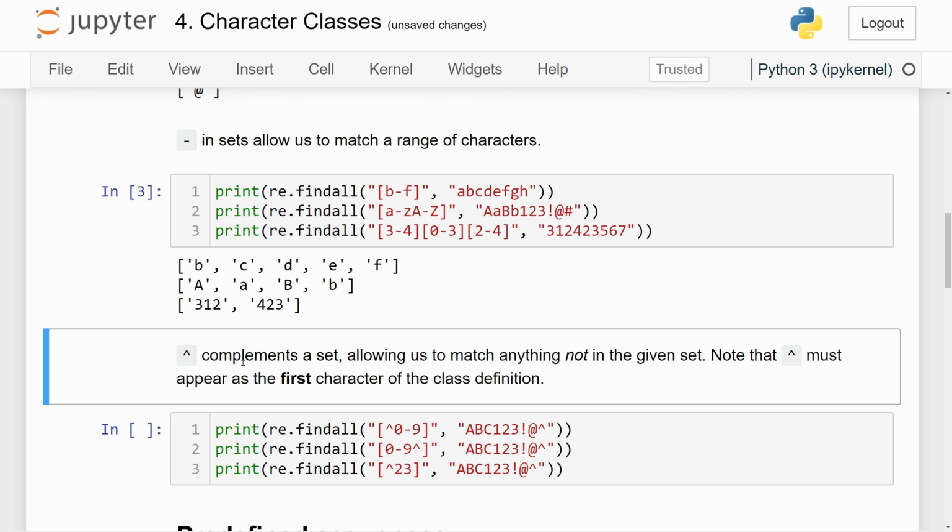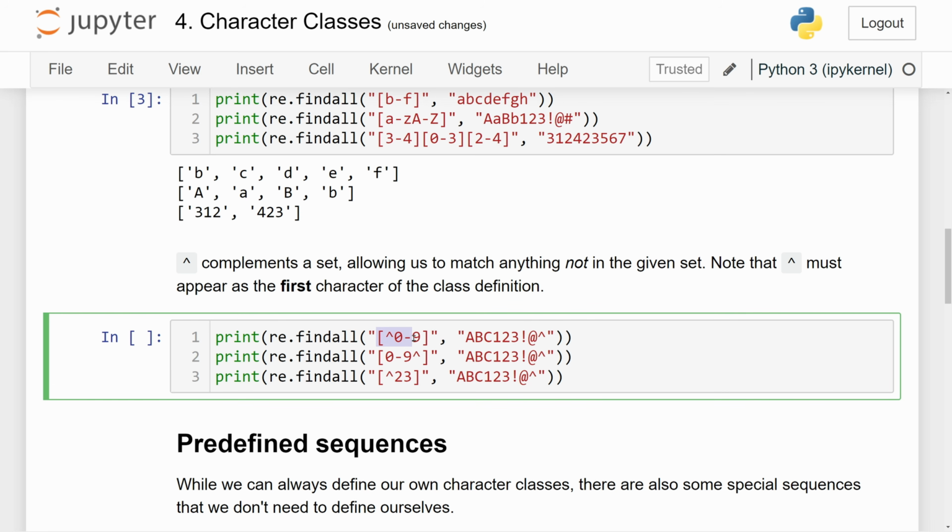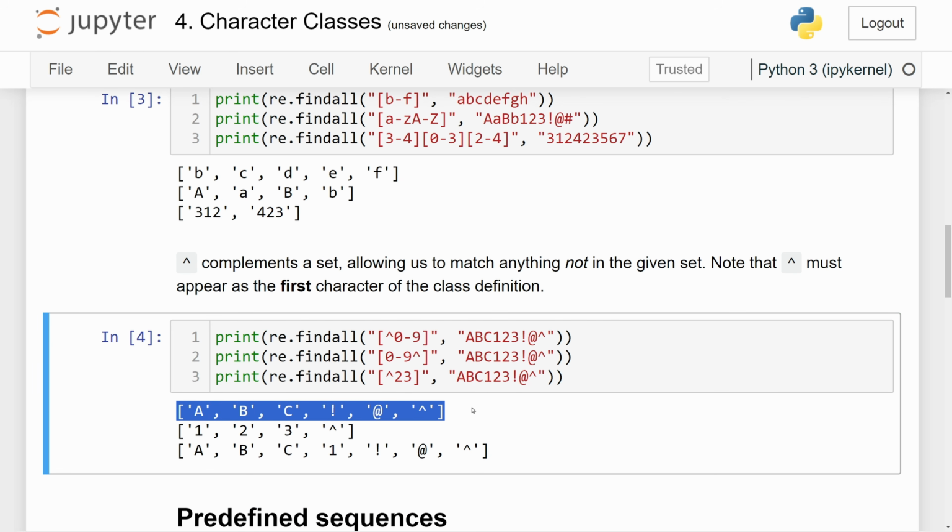The caret character complements a set, allowing us to match anything that is not in the given set. Note that this symbol must appear as the first character of the class definition. So here we have re.findall, and we have a set here. The set starts with a caret symbol and then 0 through 9. Because the caret is the first character of this class, we're complementing these characters, so this class is going to match everything that is not from 0 through 9. So we want everything that is not a number, basically. So we'll get ABC and the at symbol right here. And we can see that is indeed confirmed by the output.